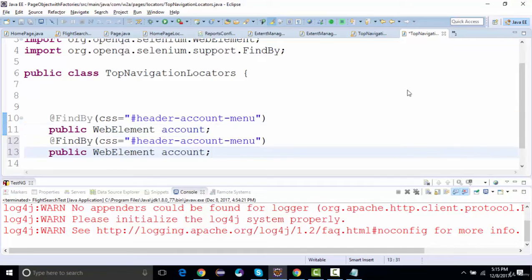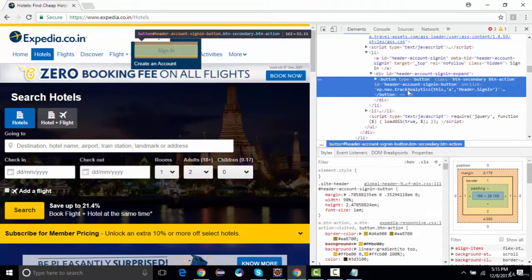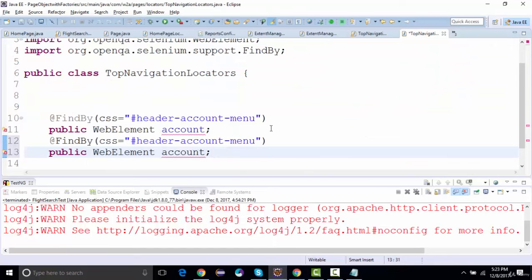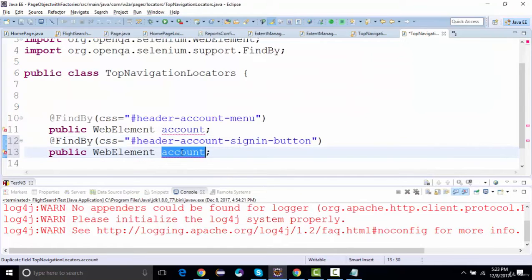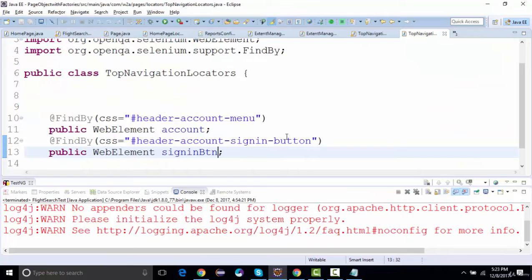Similarly, after account, I want to go to sign in. So let's automate these two things first. Going to sign in, this should be a header account sign in button. So we'll take this from here and put it over here. It is for the sign in button ID, right? And name this as sign in button. So these will be the locators of the account and then clicking on sign in. Let's try to handle these two functionalities first, and let's see how the top navigation is going to work.